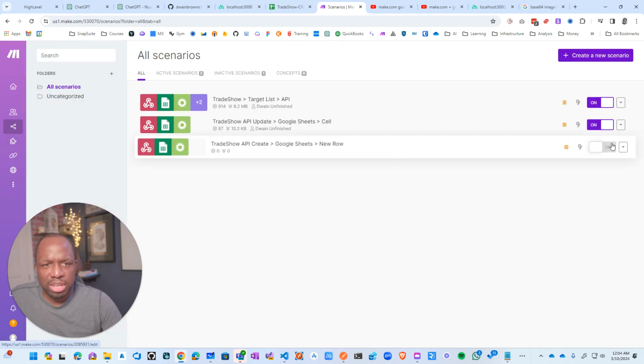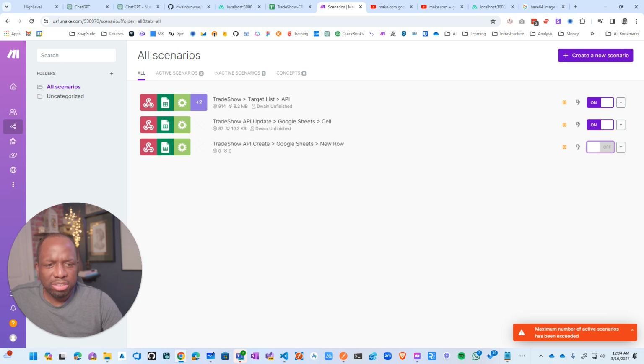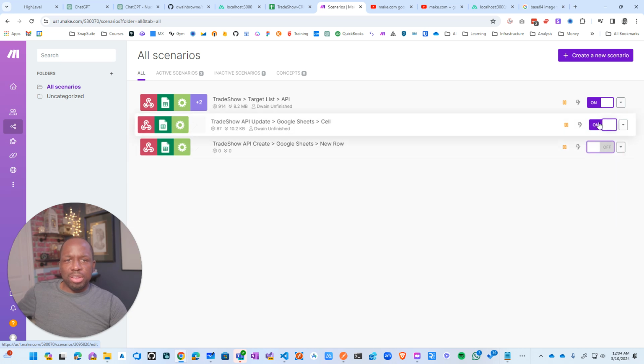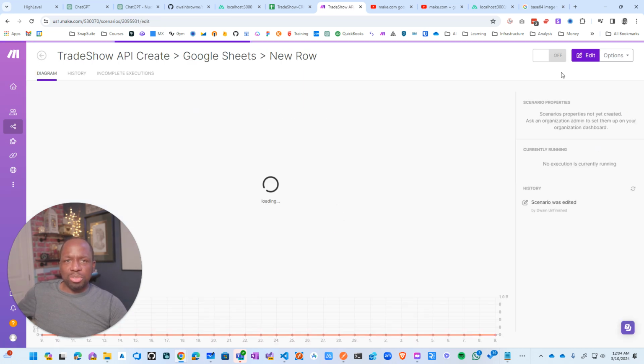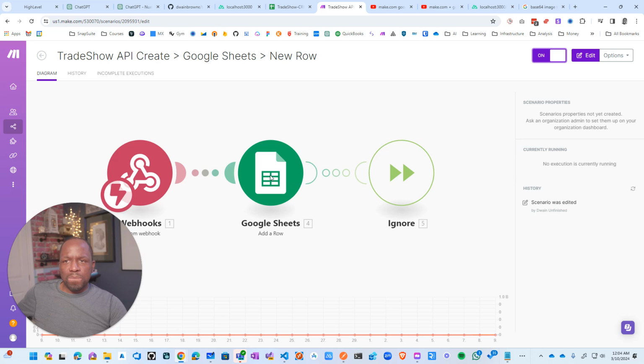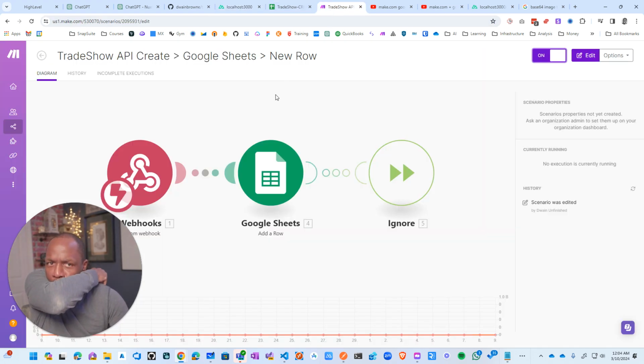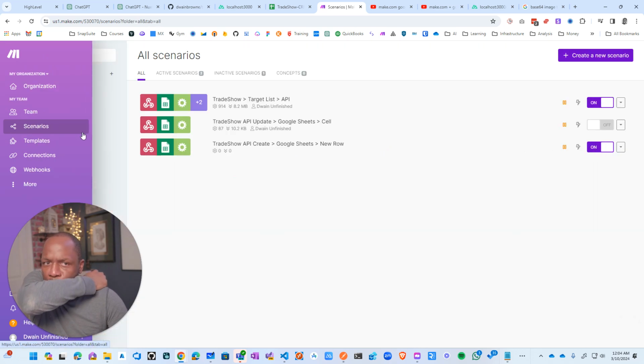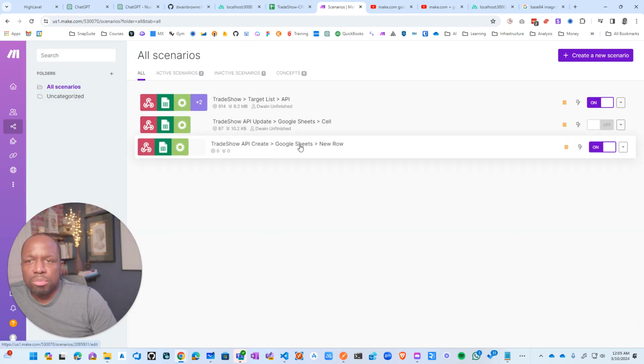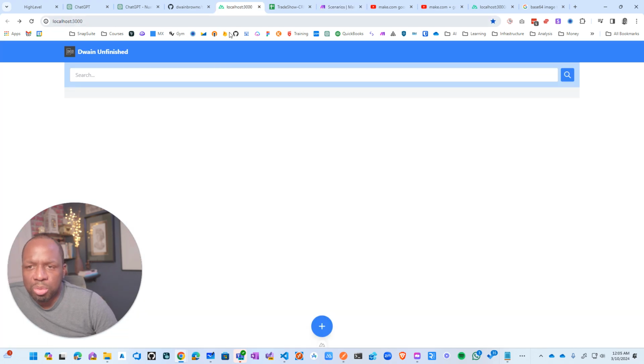Scenarios, and I guess I can't enable this because the maximum number of active scenarios has been exceeded. So let's delete the update for now. Enable this one. And Google Sheets, yeah. And we have an ignore there. So here, we can't update right now because we don't have enough. We have to pay for that. But the list is working, or at least it should be working.